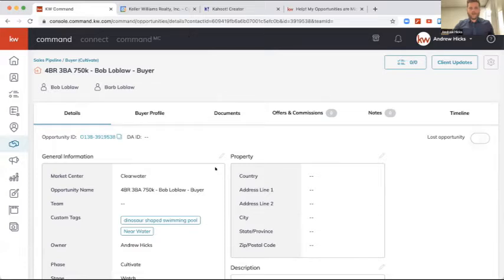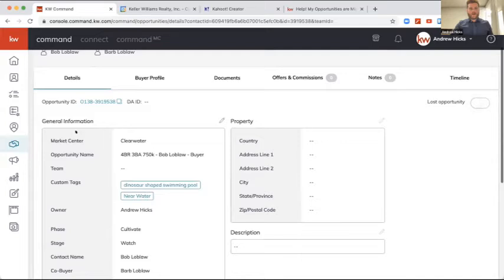All right, very good. So if I hit this pencil, I can edit the information. I do want to go over a little bit of information here once we're actually inside of the opportunity though. So you can see right now we're under the details tab of the opportunity. You can see this is where we've got our general information, where we can put in the property address, and we can also add a description.